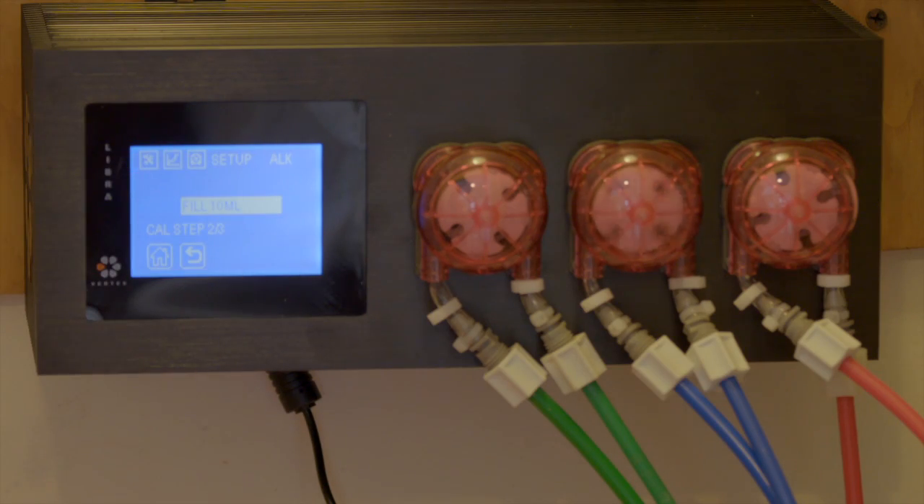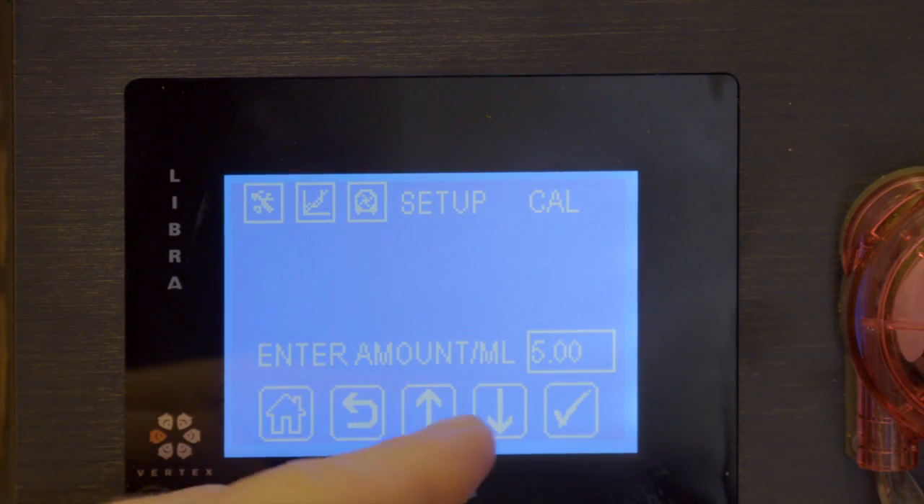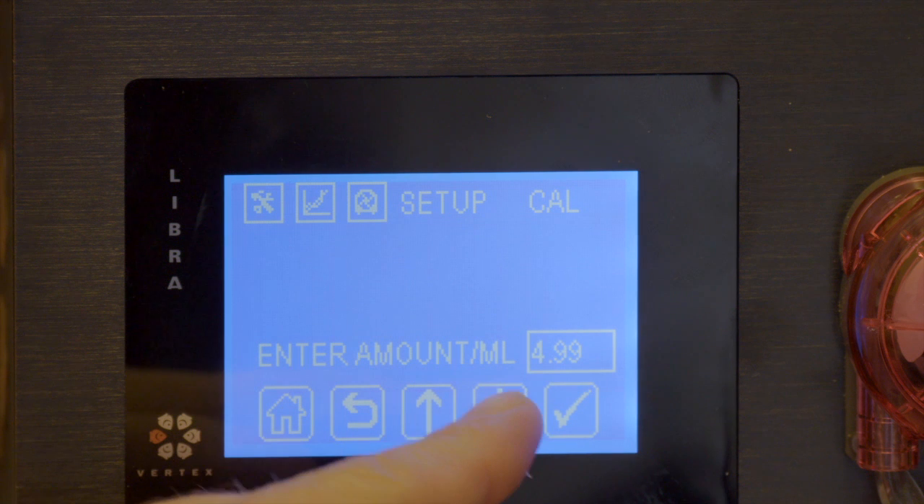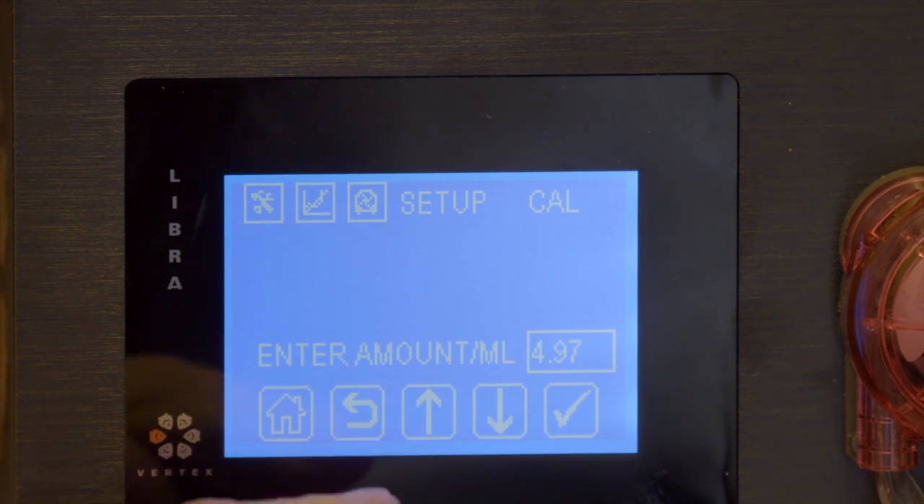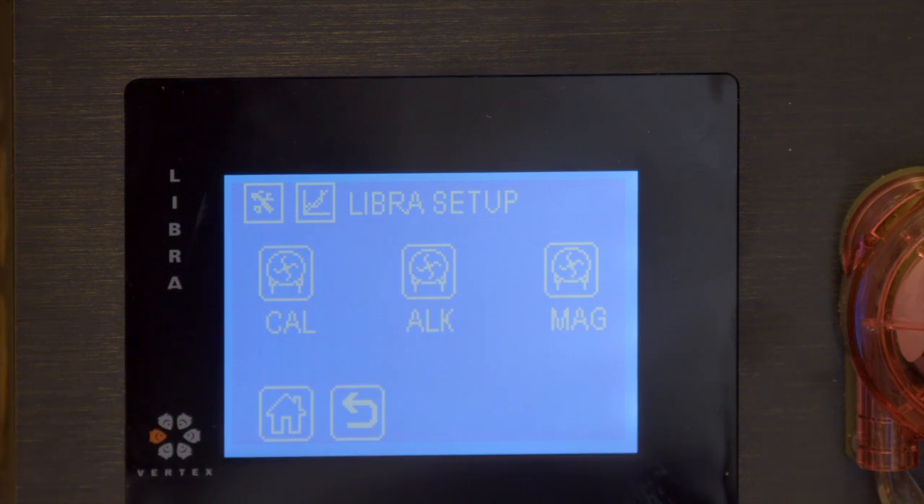Once the Libra doser is finished, you can enter how much the doser actually dosed. Please note that the results, how much the Libra doses, will be the same every time you calibrate. The changes that calibration makes take effect once the pump is programmed. Now you could program your Libra.